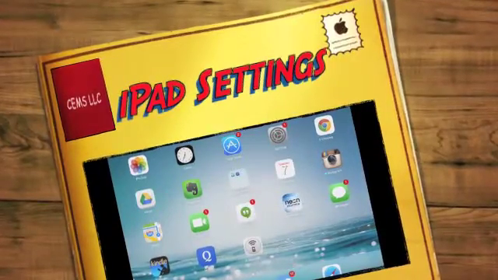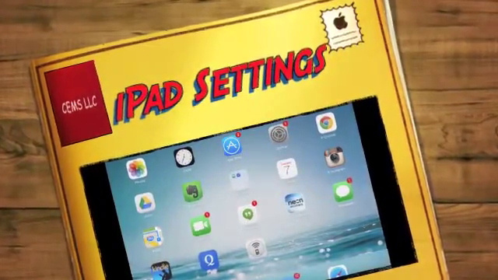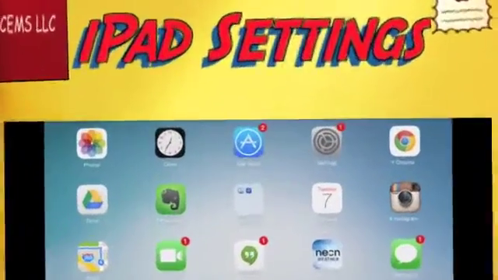Today we're going to take a look at your settings and make sure you're using all of them to your best advantage, setting up for your classes.